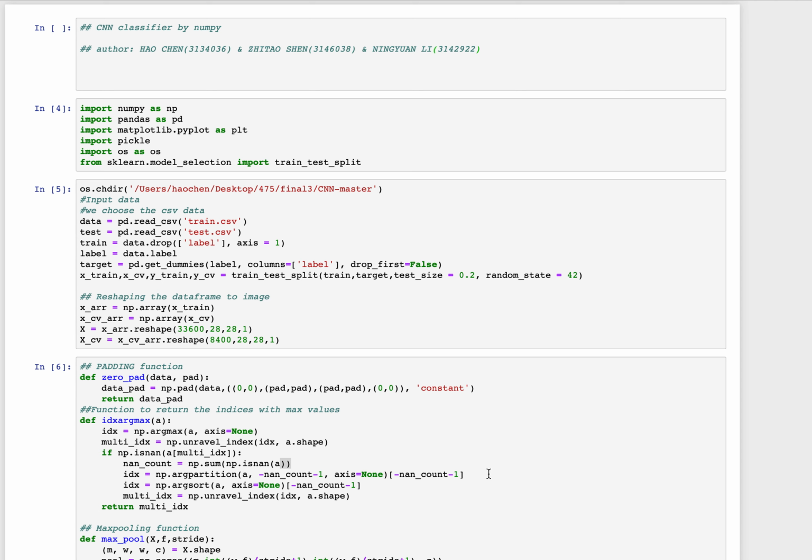475 project. The project will be first introduced by me and Zhitao will tell us more details about the second part for the data training. Our project aims to build an image classifier based on the convolutional neural network, which is called CNN in short.